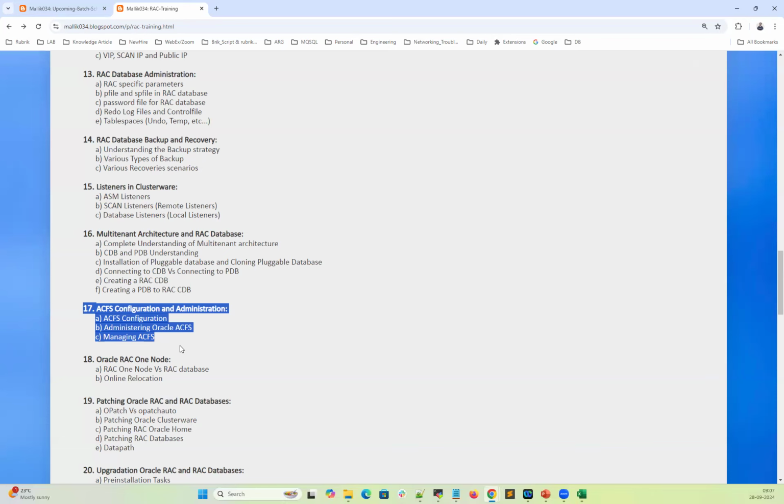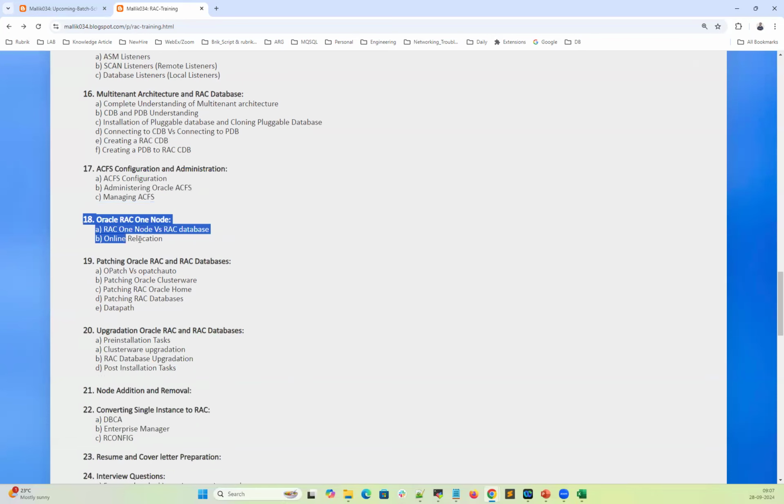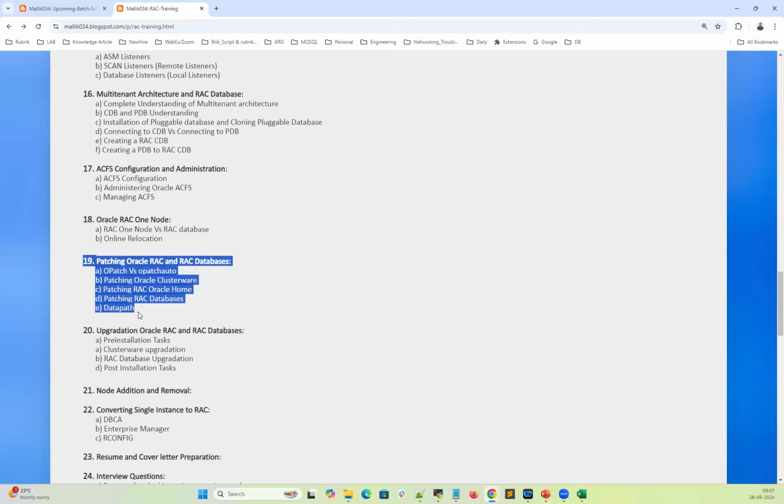And in chapter number 18, we'll talk about RAC database versus RAC One Node database. What are the different types of databases in RAC? RAC database and RAC One Node database. What's the difference? What are the advantages? And how can I relocate that RAC One Node database? And then patching. Patching, again, in RAC, we have rolling patching, non-rolling patching.